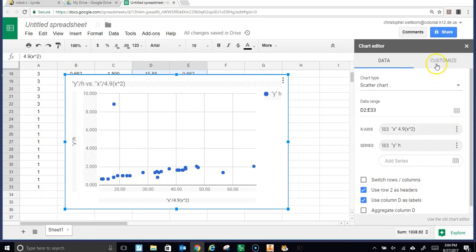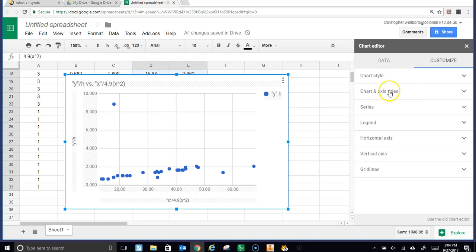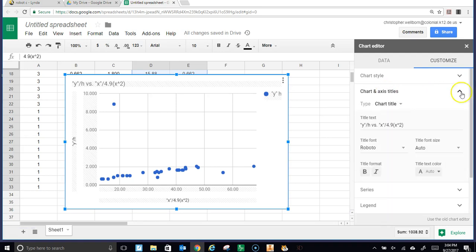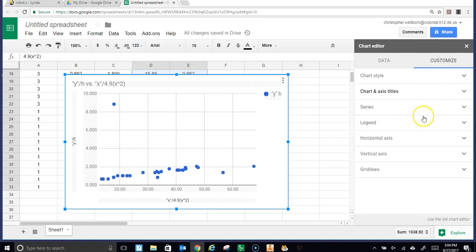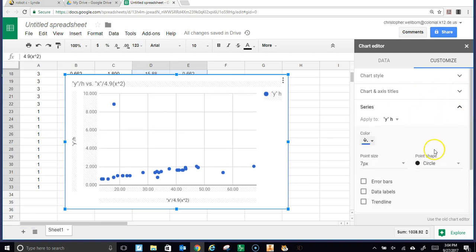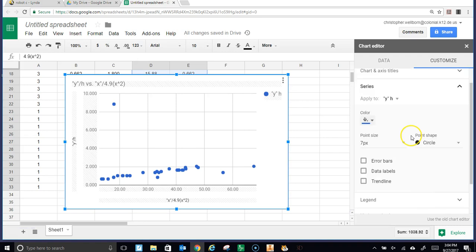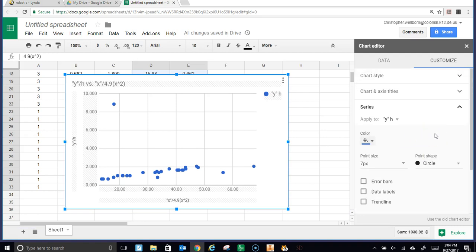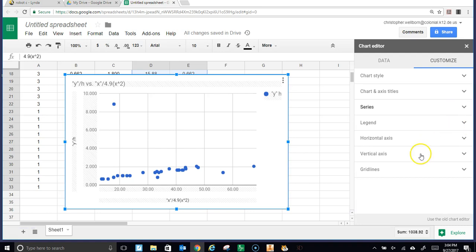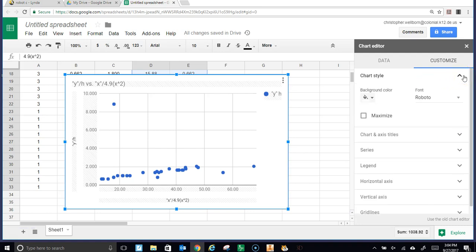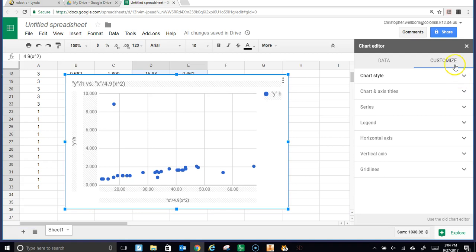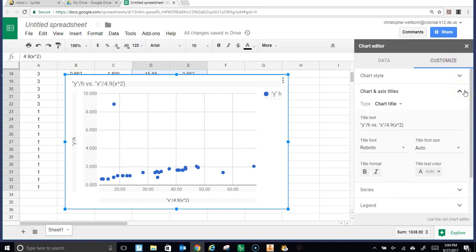And then I think customize axes and titles. No, that's not it. It's here. Oh, series, I think. It's got to be here somewhere. We're going to find it. Don't worry. We're going to find it. Legend. It's here somewhere. There's a way to do the best fit line.